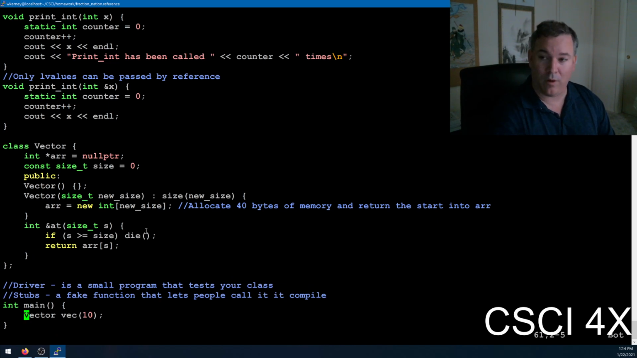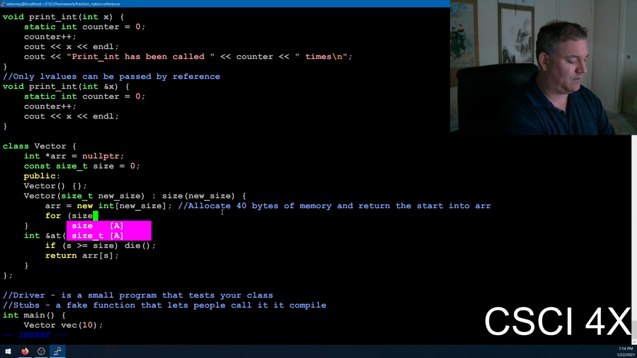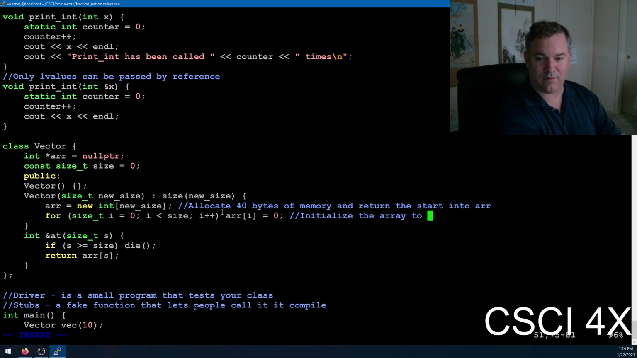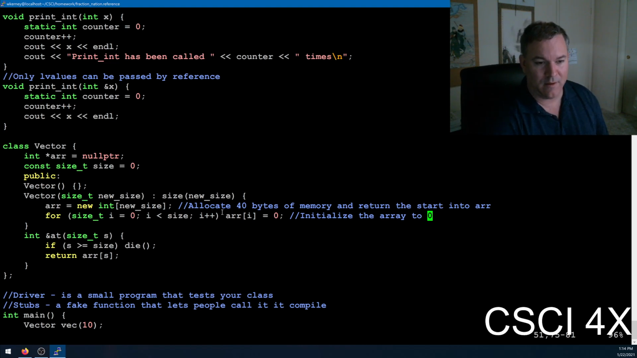Oh, we should also probably initialize everybody in here, right? Because we're a vector, we always initialize ourselves. For int i equals 0, i is less than size, i plus plus, array square bracket i equals 0. Initialize the array to 0. So all the elements in the array are going to be set to 0. We're going to zero fill the array, we say. For every element in the array, set that element to be 0.